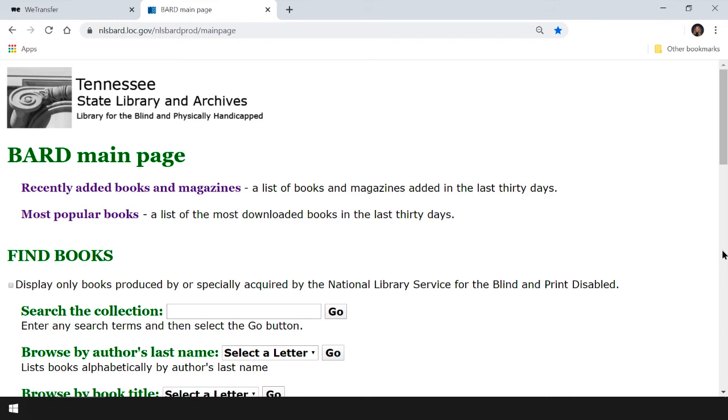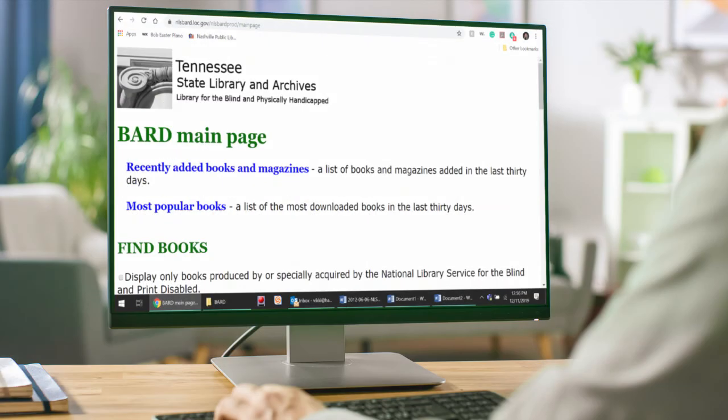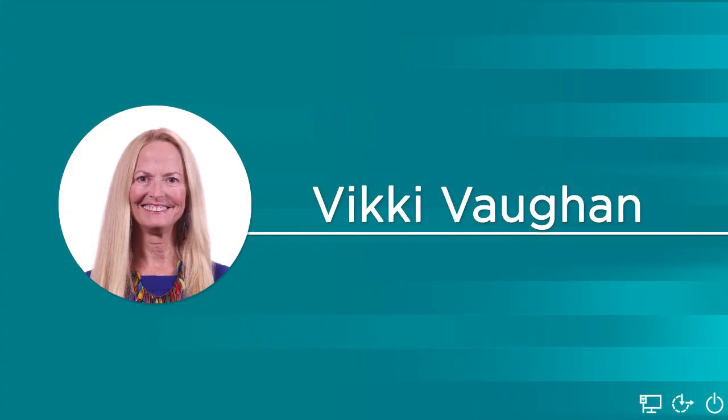Congratulations! You're now ready to start using BARD. I hope you will join me in Hadley's workshop where we learn how to search NLS's vast library of digital books and magazines. Today we logged into our BARD account for the first time.